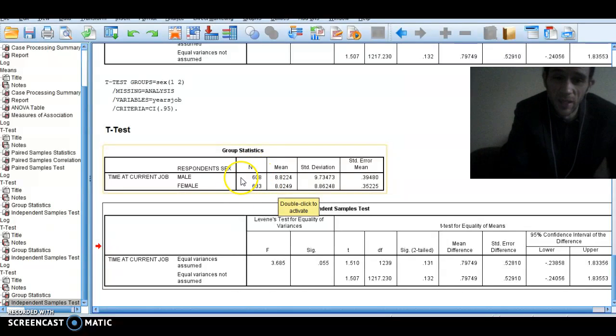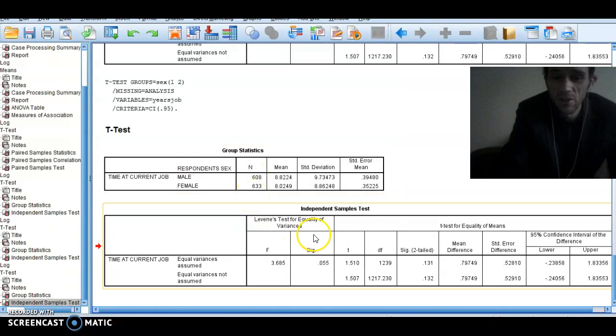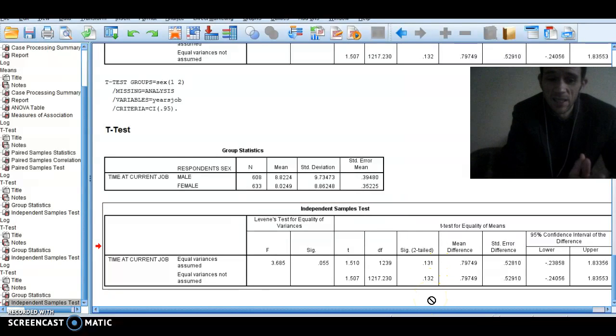A lot of people don't answer the time and job question. As you can see, we only have 1,200 respondents, so it's not even half. So you could try to get a little bigger sample and see what's going on. But that is the test in a nutshell, and how you compute it.